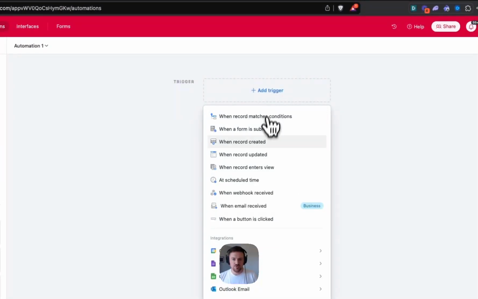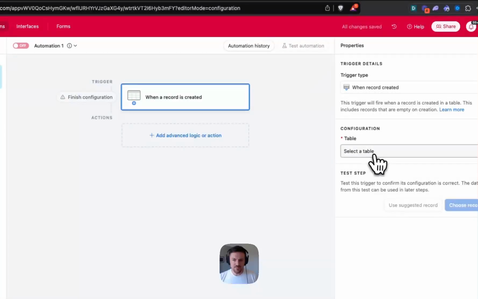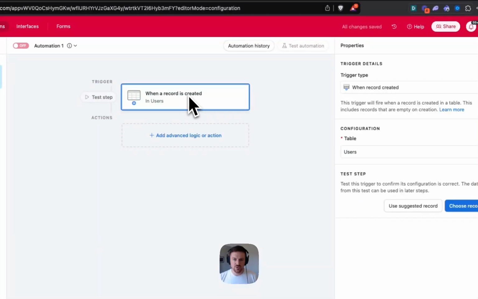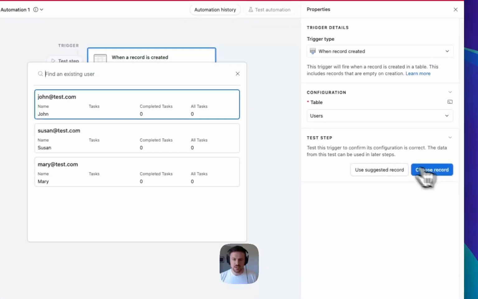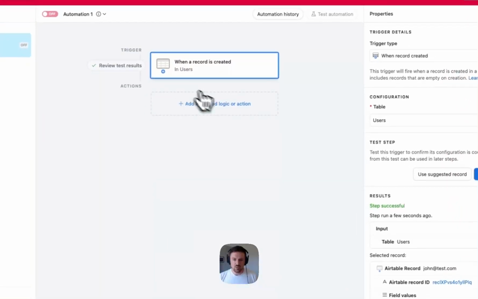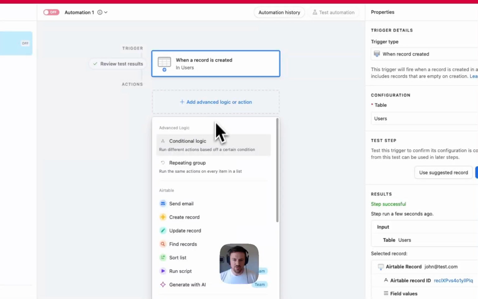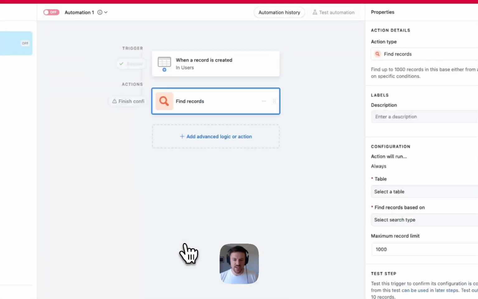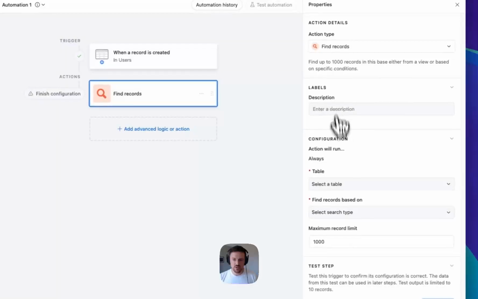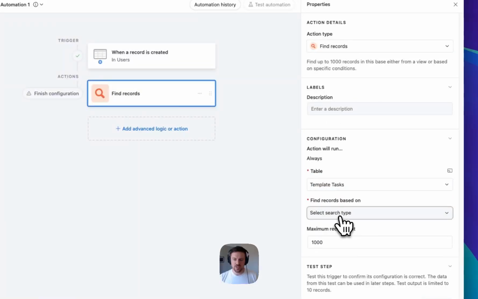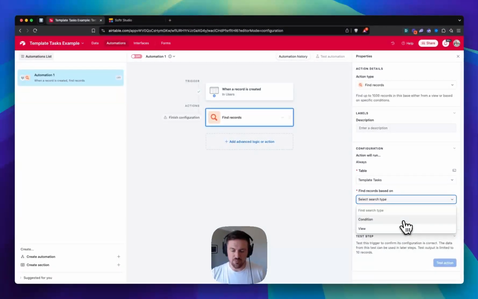I'm going to create a trigger for when a record is created in the users table. So whenever a new user is added to that table, let's choose John, for example, we're going to do a couple of different things. One is we're going to first get the template tasks. In this case, we're going to look at the template tasks table, and instead of searching by a condition, right? You could do this if you had different milestones based on project type, or different tasks based on the contract that is being worked on, right? But in this case, we just want to get all of the onboarding tasks.